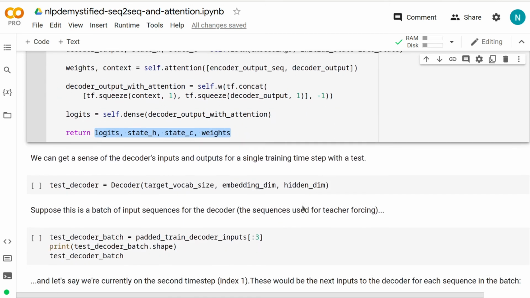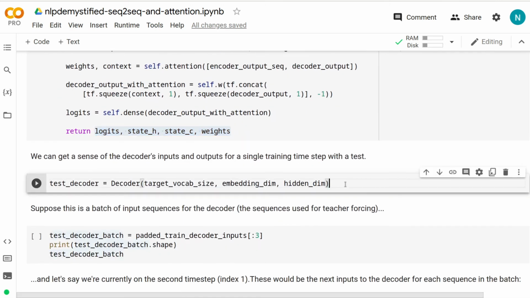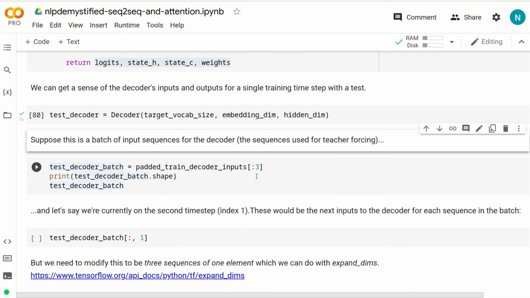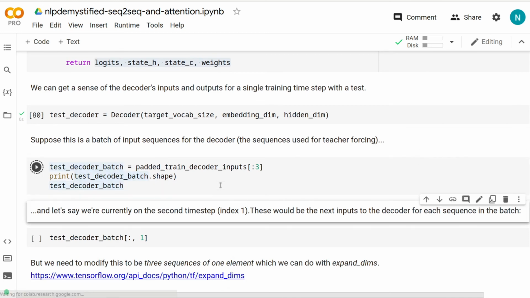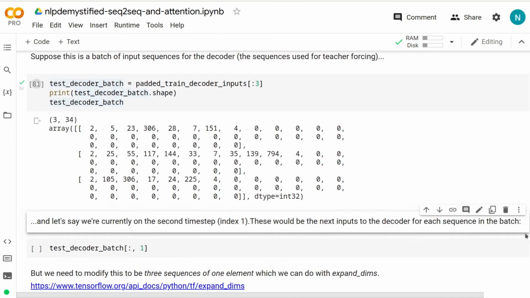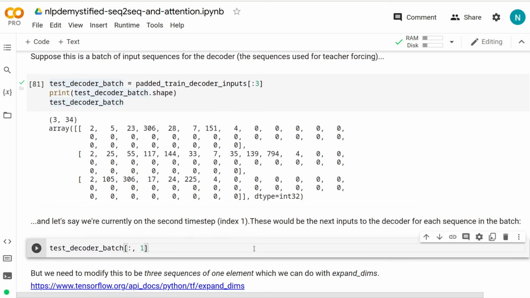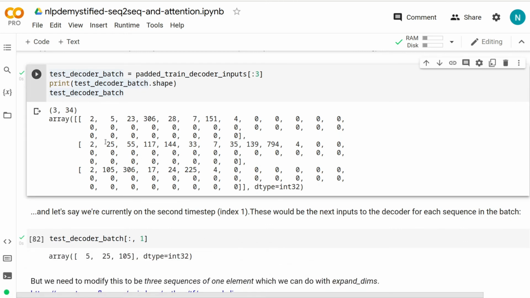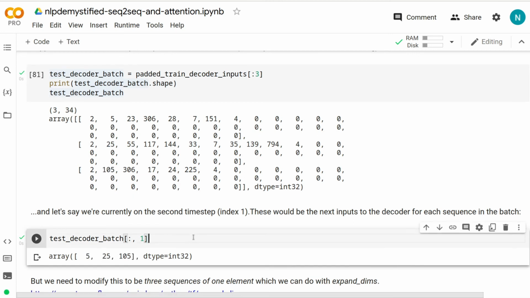We'll be coding our own training loop for this, so to get a sense of the input and output dimensions, we'll initiate a test decoder here. Let's say we're using batches of 3, so this is a batch of 3 by 34, where 34 is the maximum target sentence length. Now, during training and teacher forcing, let's say we're at the second time step. That means we're going to feed the decoder the second element from each example. So that's 5, 25, and 105.